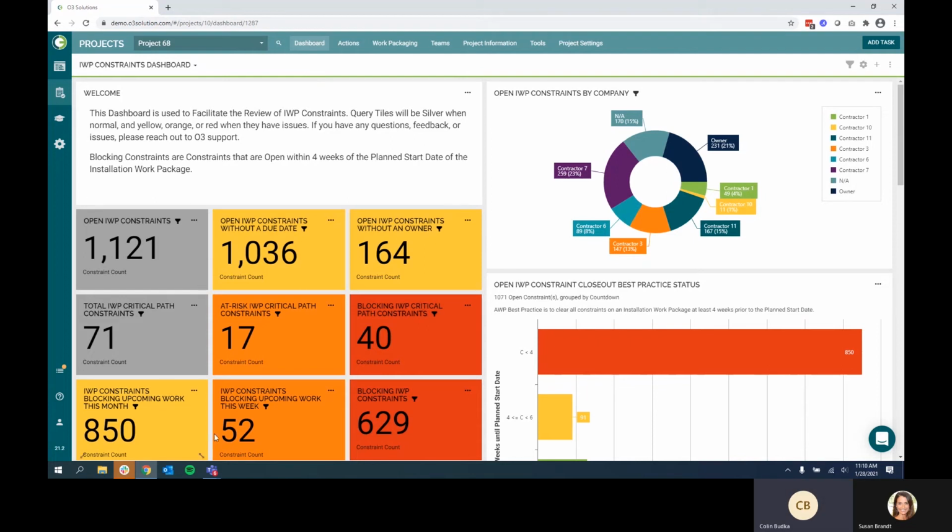As an example here, we have some query tiles. Items that are not at any issue, or sort of neutral, we have as gray. For items that have some slight issue, we have yellow, and as severity increases, we go from orange to red.